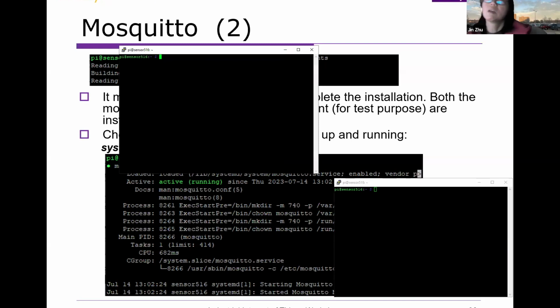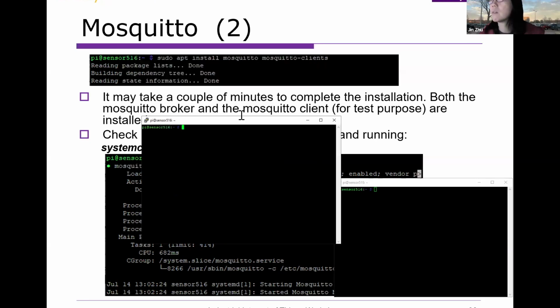Okay, can you guys see my screen over here? Okay, so I think it should work.